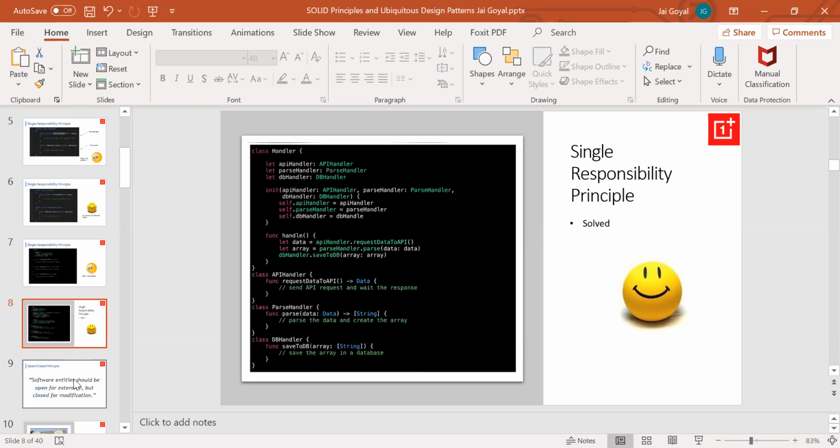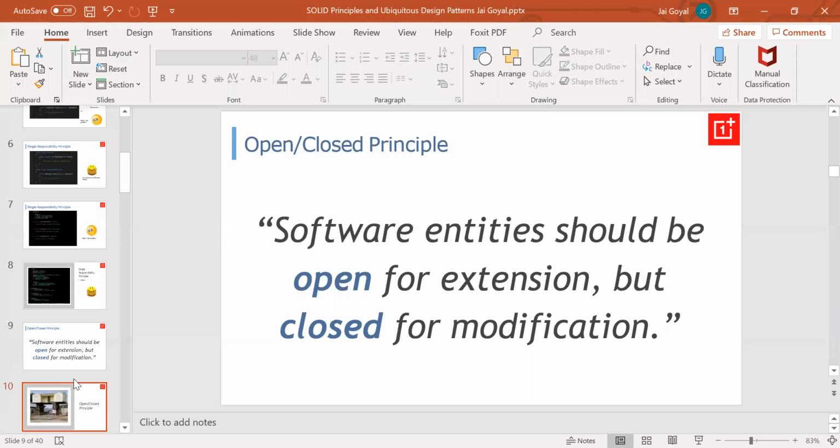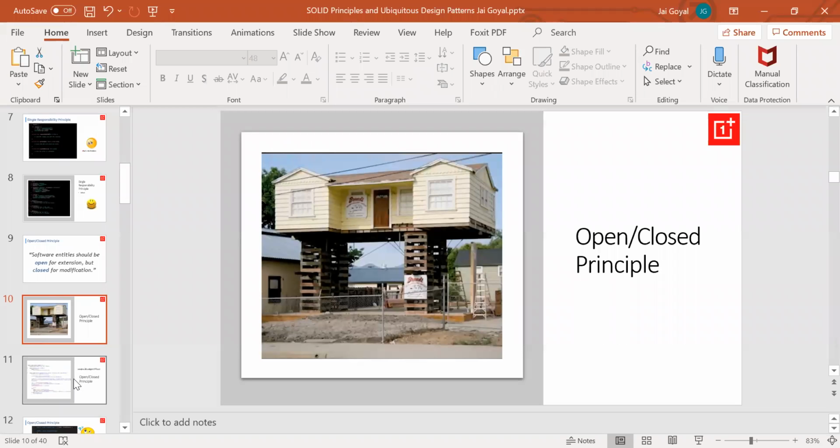So yeah, that was the single responsibility principle. So let's go to another principle, that is O. O stands for the open and closed principle. What it states is that software entities should be open for extension but closed for modification. Software entity means everything that we define in our software, in our code. Let's suppose it is a class, it is an object, anything which we define should be open for extension but closed for modification. So let's take a real day example.